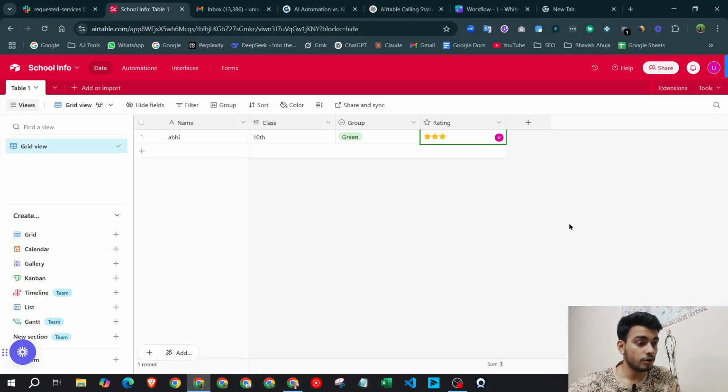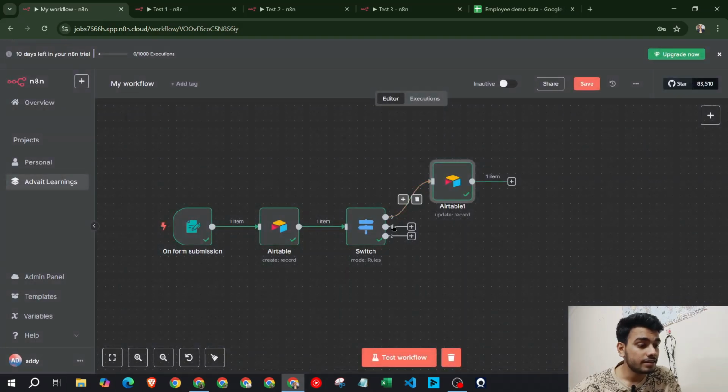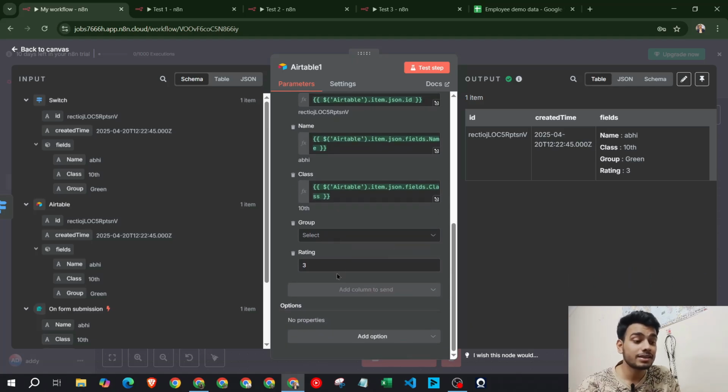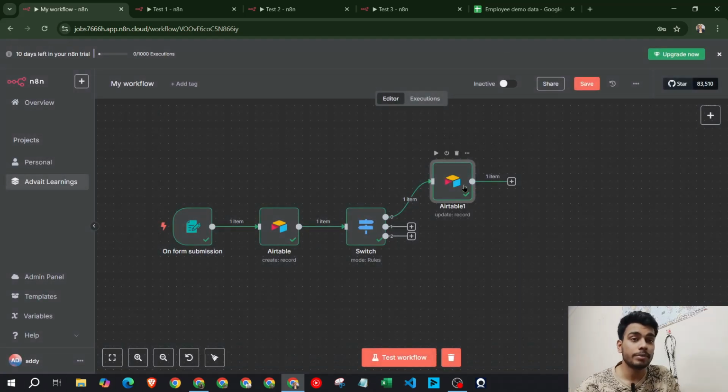Now if I hover back to the Airtable, you can see that this information is automatically filled with the 3-star rating. Why? Because I have created this switch statement, and under that switch I have created this entire Airtable record, so that it will update the record in our Airtable. I have put in the 3 rating, so it automatically updated that information.